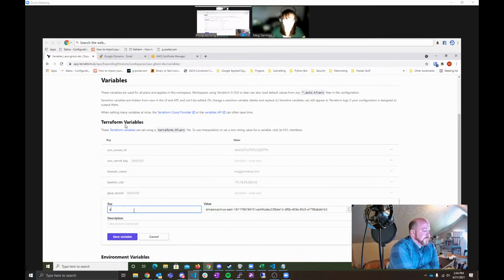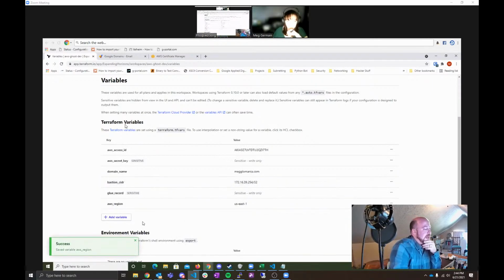You're also going to want to put in AWS_region. Get rid of that value there and just make it us-east-1. And I'll get rid of everything after the us-east-1. We're going to have to make another variable for the ARN for the certificate, but I'm just changing you to us-east-1 because you're on the East Coast, so it makes sense. Then hit save variable, and then hit add variable.